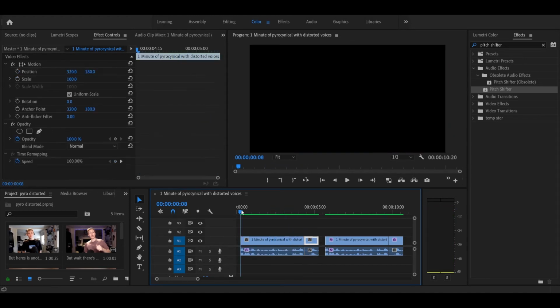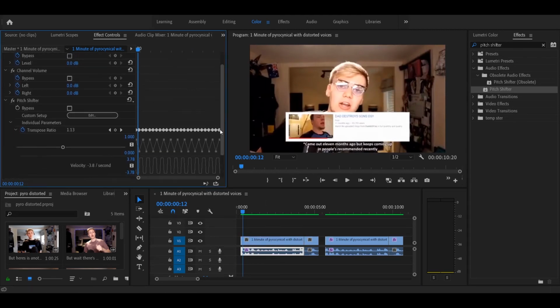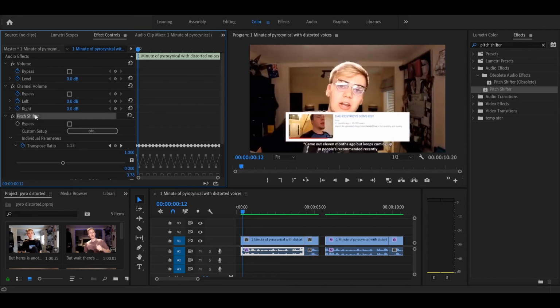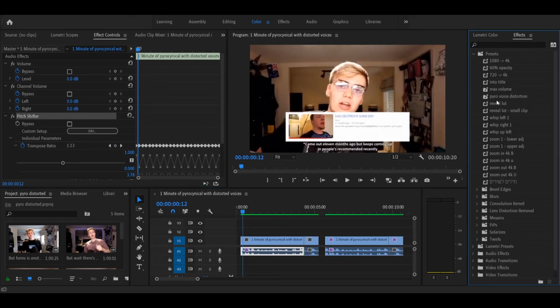Now I think you should save this as a preset, because doing this whole process is not very fun every time. So just go to the pitch shifter, right click and save preset. Okay, mine is already saved. Let's go to the preset. Mine is already saved as pyro voice distortion.